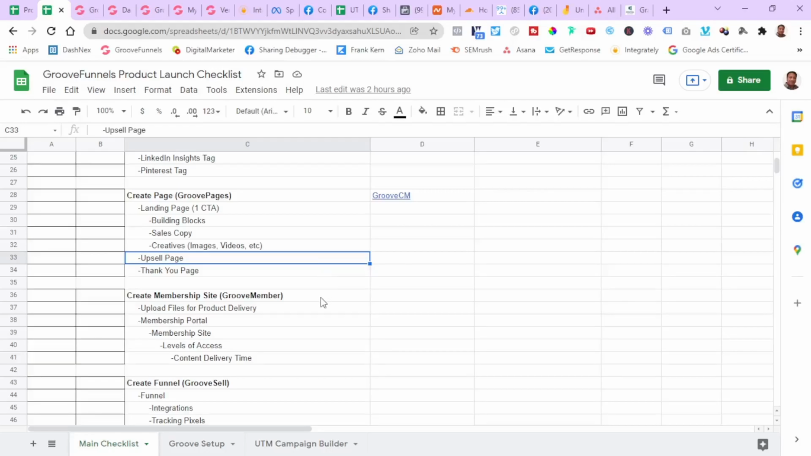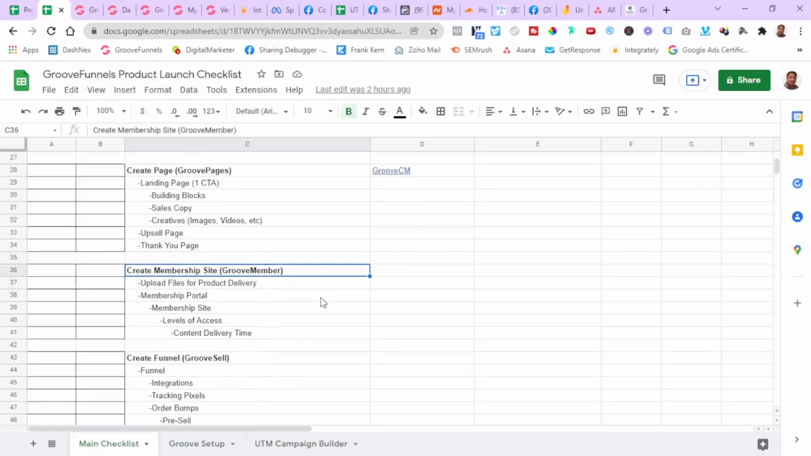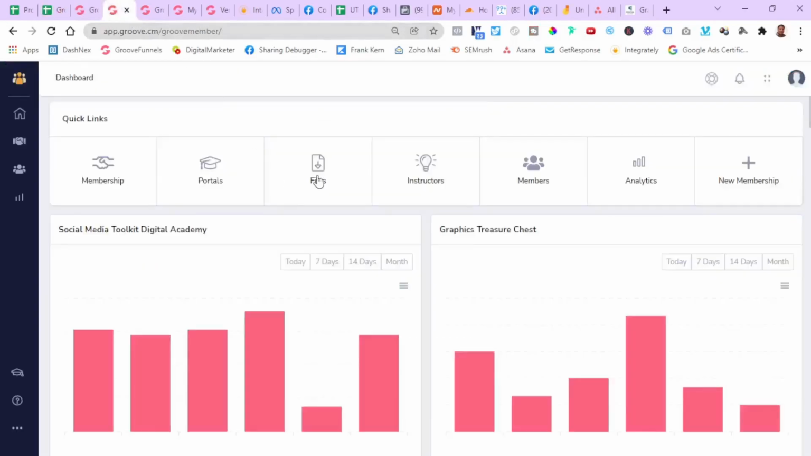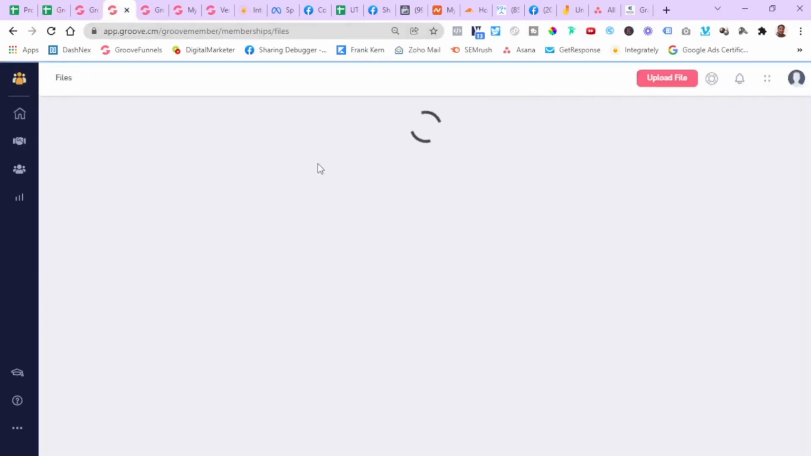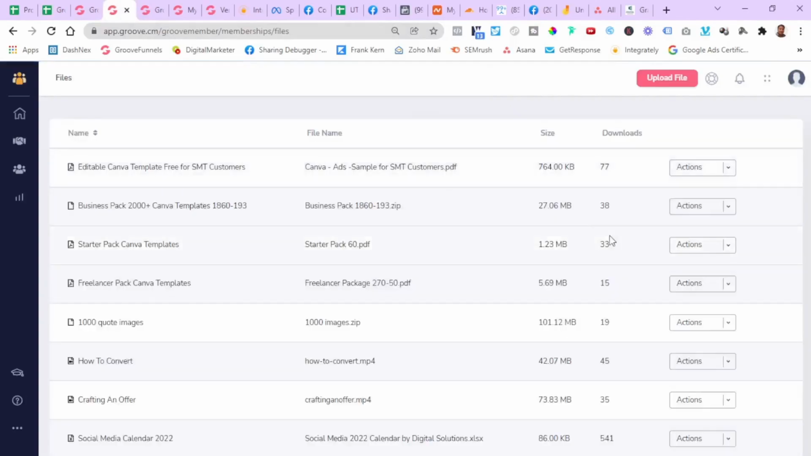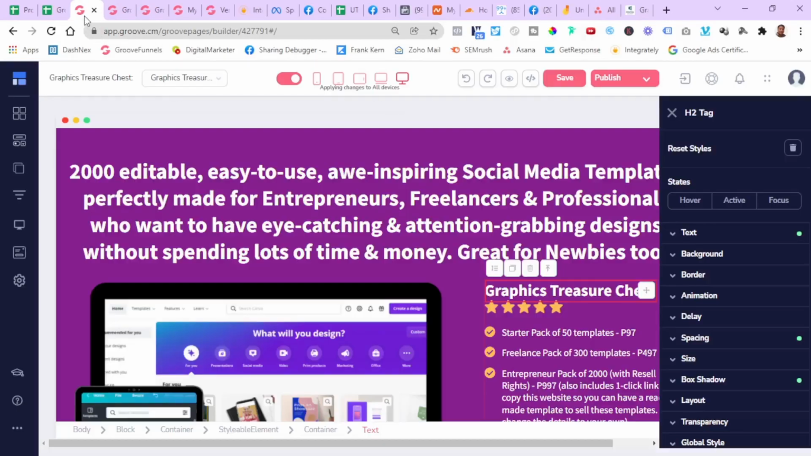Now, I also create a membership site, which is part of the Groove system, Groove Member. It's where I upload files for product delivery. I'll show you my dashboard for Groove Member. If you click here, you can see all your files, and you can just get a link of all products, and include it in an email or inside the membership site.